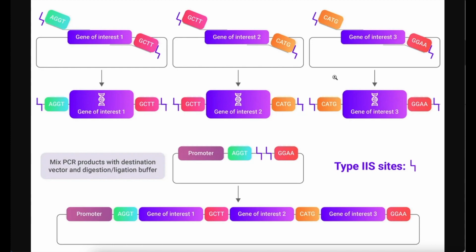Now, definitely look right here. We have a CATG on insert 3 and a CATG on insert 2. So these overhangs are going to match up, so when constructing the final vector, they'll be next to each other.